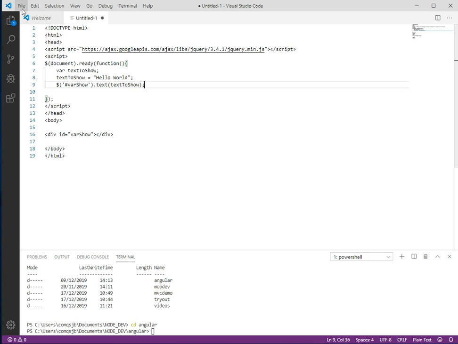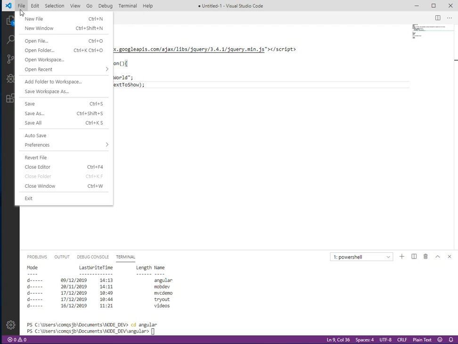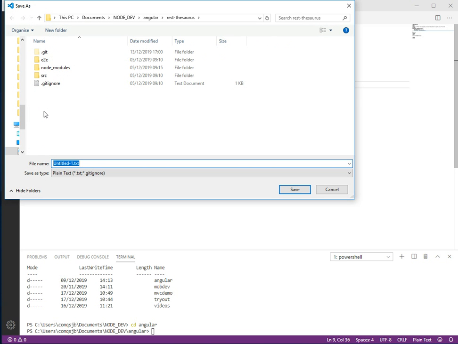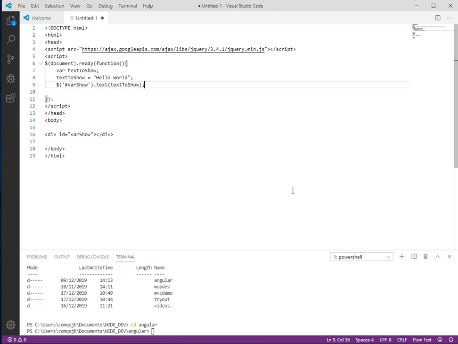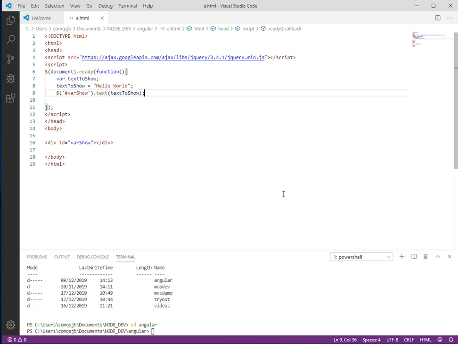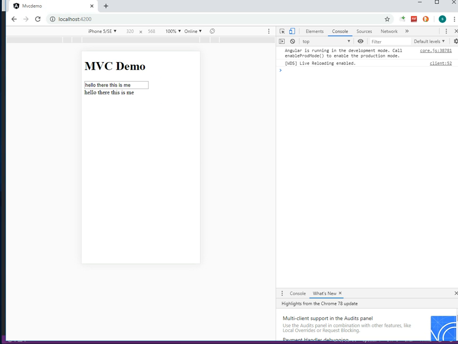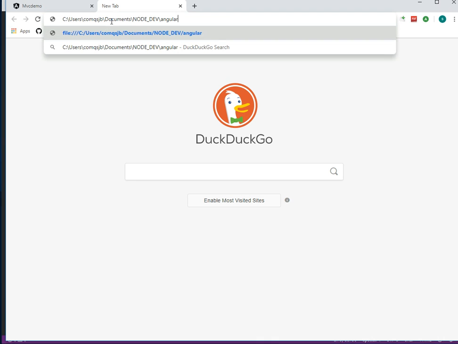And if I now save that, file save as, I'll go into my node dev angular root folder. I'll make it HTML, a.html. Okay, I'll copy the path. Okay, and now we'll open that in the browser here. Okay, and then I'll say a.html. And there it says hello world.